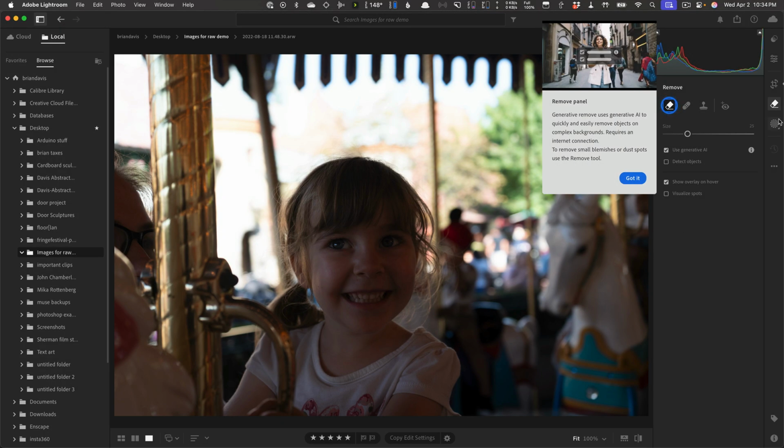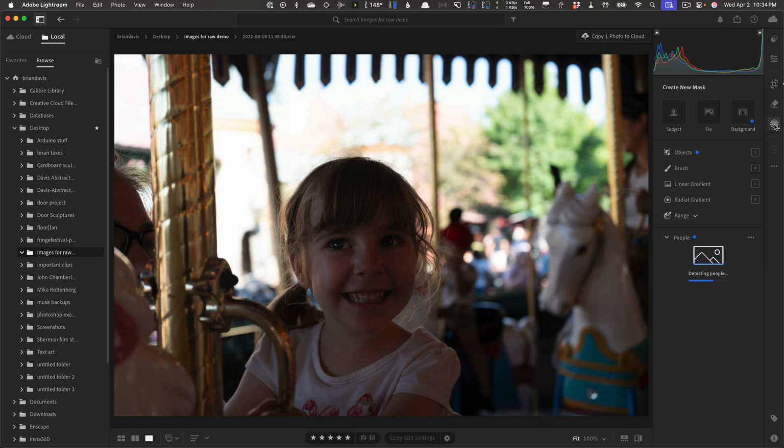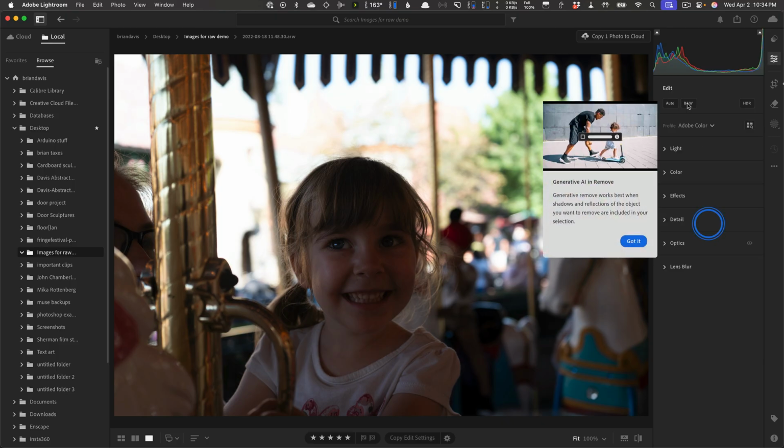And then the last one we'll come back to. That's a masking button, and that should be familiar to you. We're going to use that a little bit for this photograph. Okay, so back to the initial developing. We're back in the develop tab.